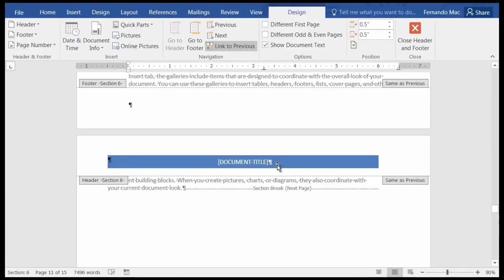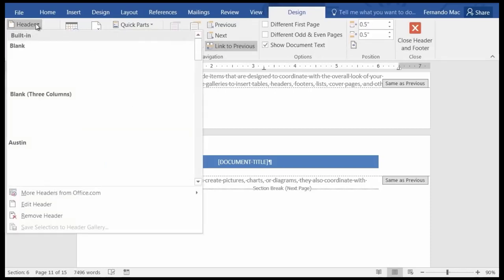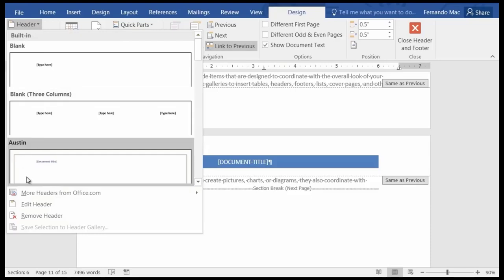But maybe I would like to have different things in each of those sections. Maybe at the top of all the pages of Chapter 1, I want it to say Chapter 1. At the top of every page that's in Chapter 2, I want it to say Chapter 2. So that's what we're going to do. One of the ways I can get rid of this one would be to go up here to the header tools. By the way, notice I am now in a whole ribbon of stuff I can do in the header. I'm going to click on Header. And almost way down at the bottom, there's a choice about Remove Header.